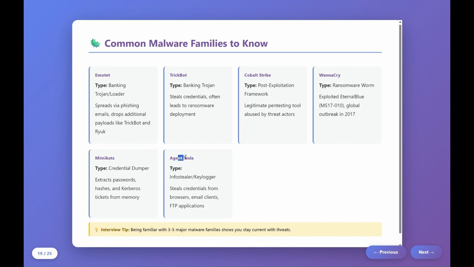Then Agent Tesla. It's a kind of info stealer or keylogger. A lightweight but dangerous info stealer. It captures keystrokes, steals browser and email credentials, and even grabs clipboard data. It is often delivered through phishing campaigns. So, interview tip: be familiar with at least 3 to 5 major malware families. It shows interviewers that you stay updated, understand real threats, and can connect behavior with real world actors.